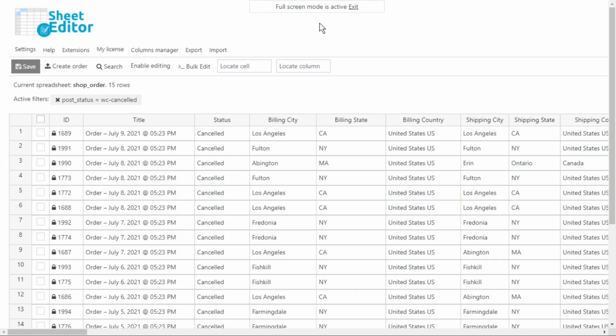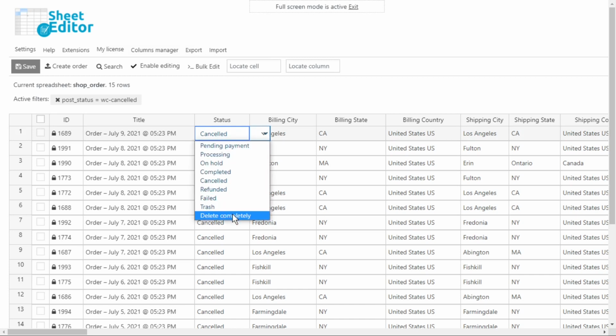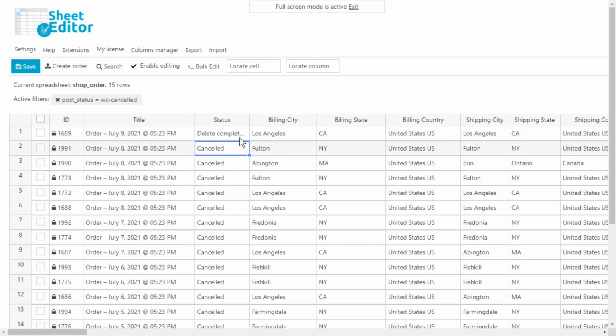If you only have to remove some orders, you can do it manually directly on the spreadsheet. To do so, first, click here to enable editing. Then, go directly to the status column and double-click on the cell. Here, select trash or delete completely. Remember that you will select the trash option if you still want to find the orders, but if you select delete completely, the orders will be completely removed from your site and database. When you are done, don't forget to save the changes.